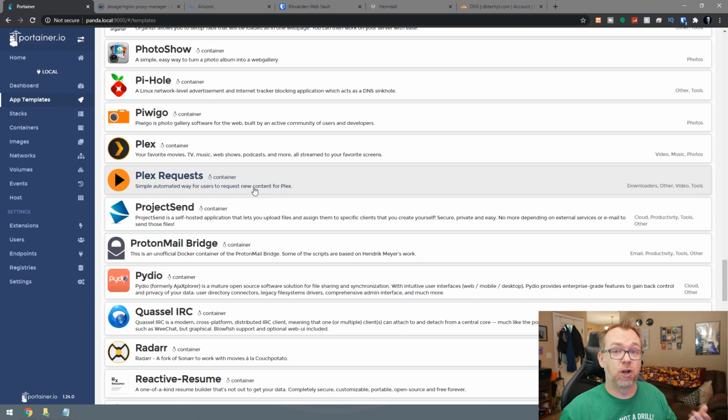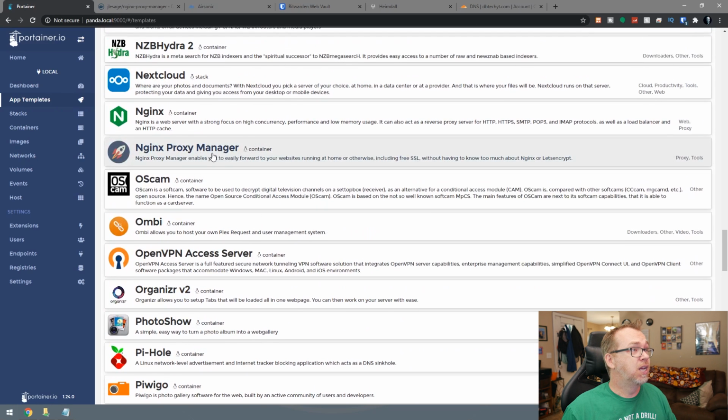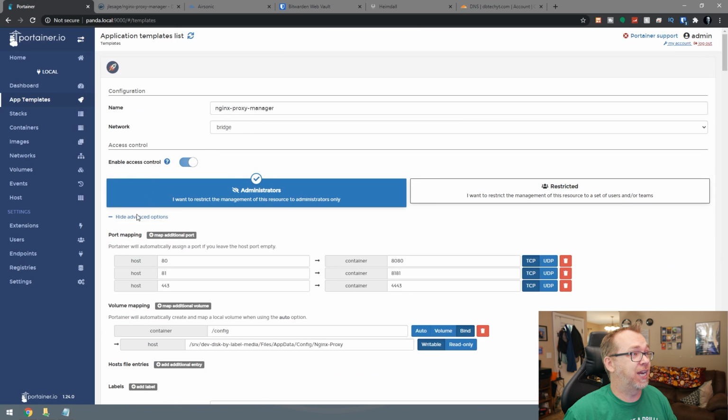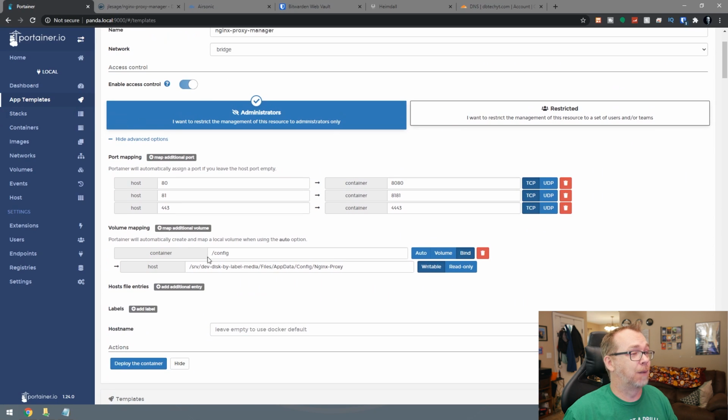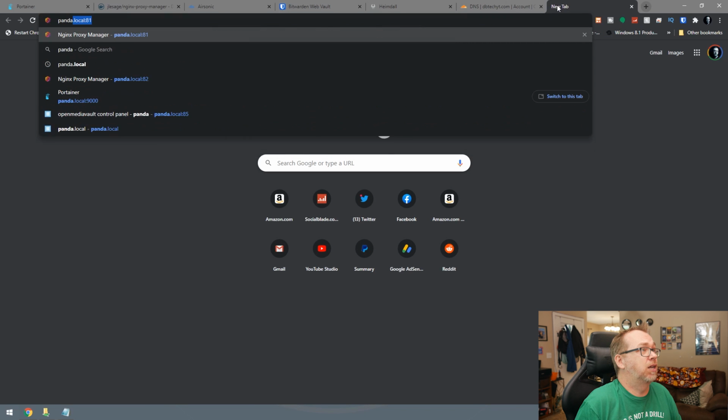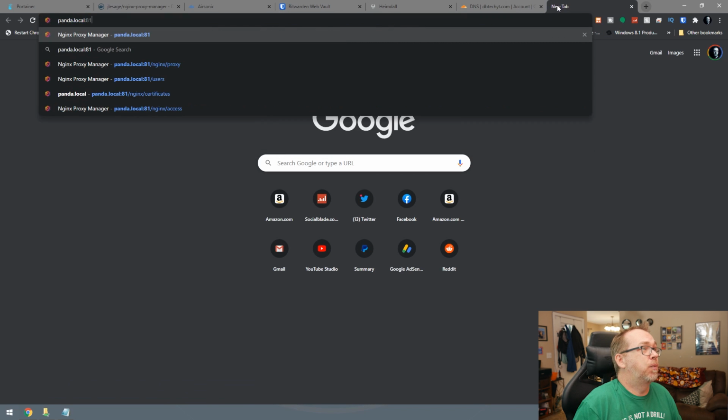So what we're gonna do next is look for the NGINX Proxy Manager, which is right here. So this is good, but what we wanna do is change some of the settings and advanced options. And so what I want to do is jump over to panda.local, and then I want to go to port 85.